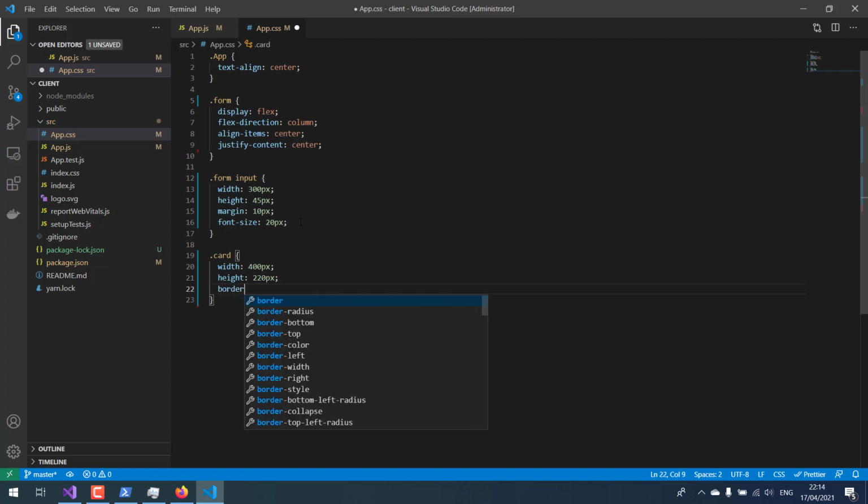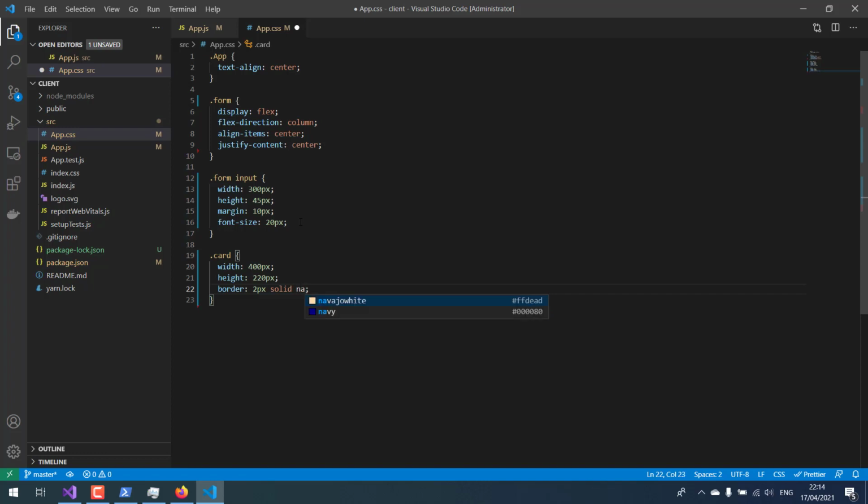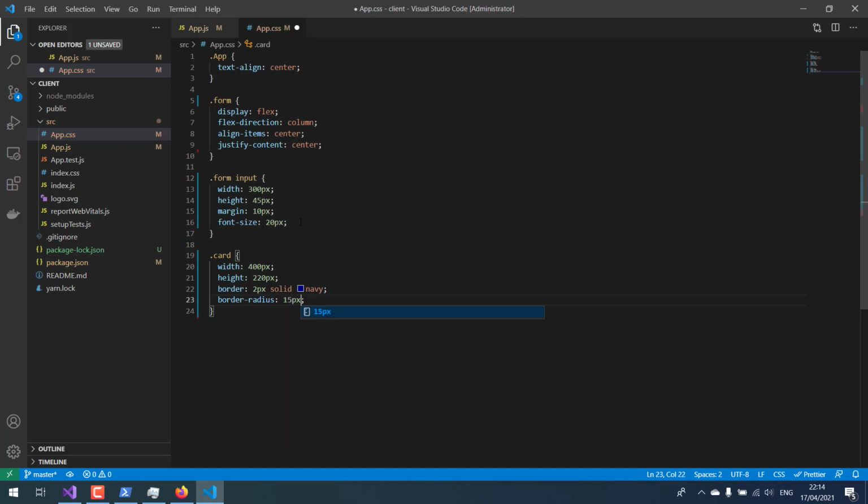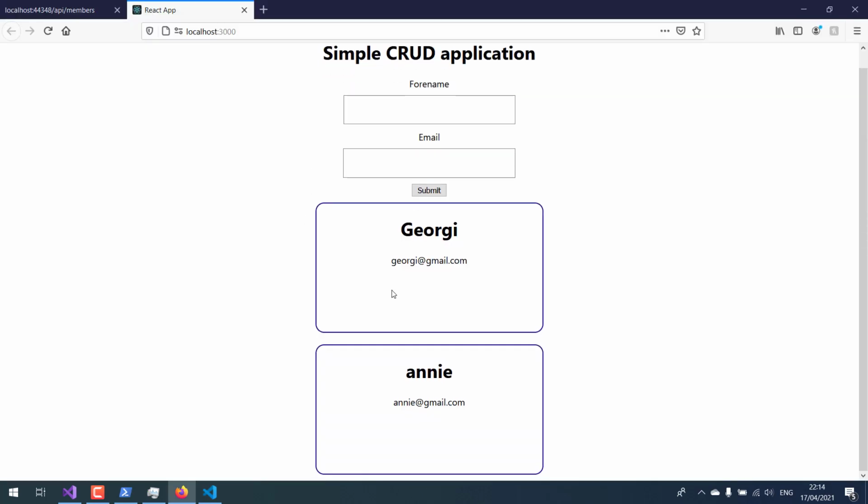and we're going to have a border of 2 pixels solid, and what's going to be black, no, navy, and the border radius is going to be 15 pixels, and the margin is going to be 10 pixels. Okay, now we should look at the card.